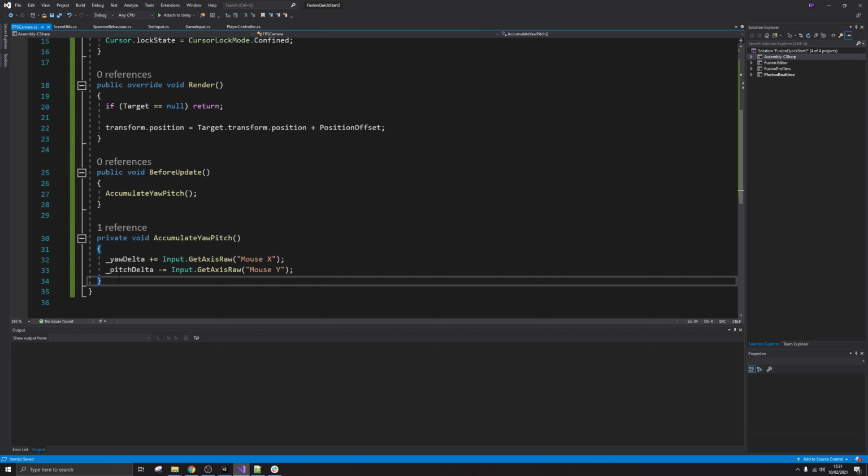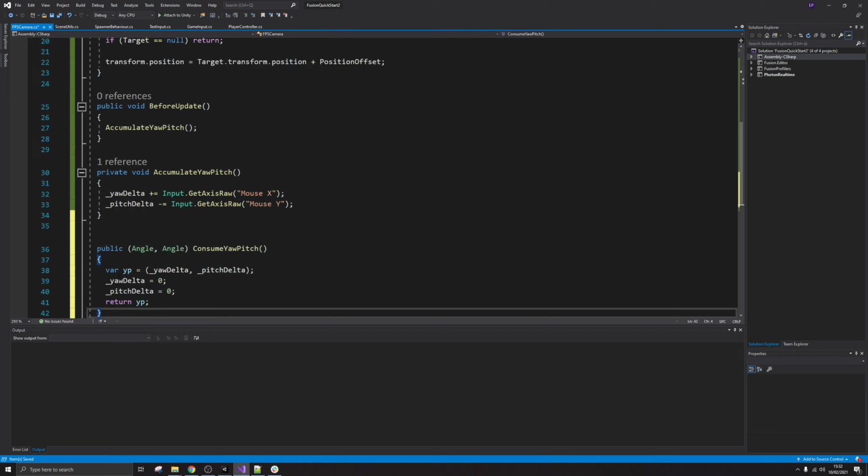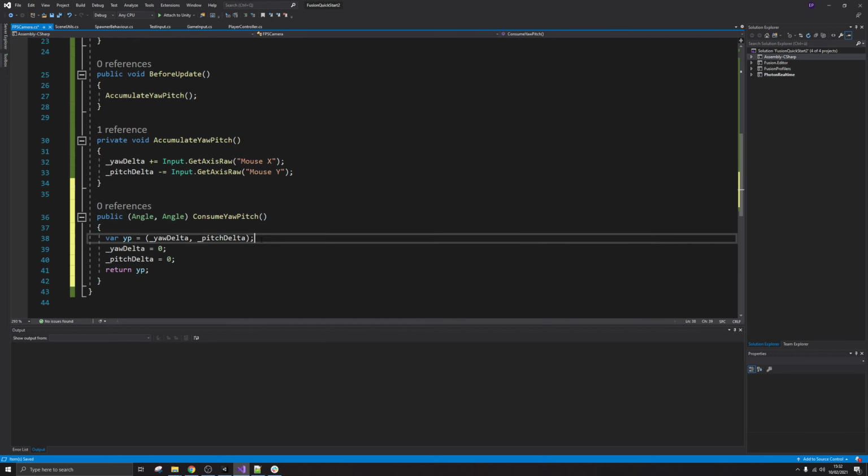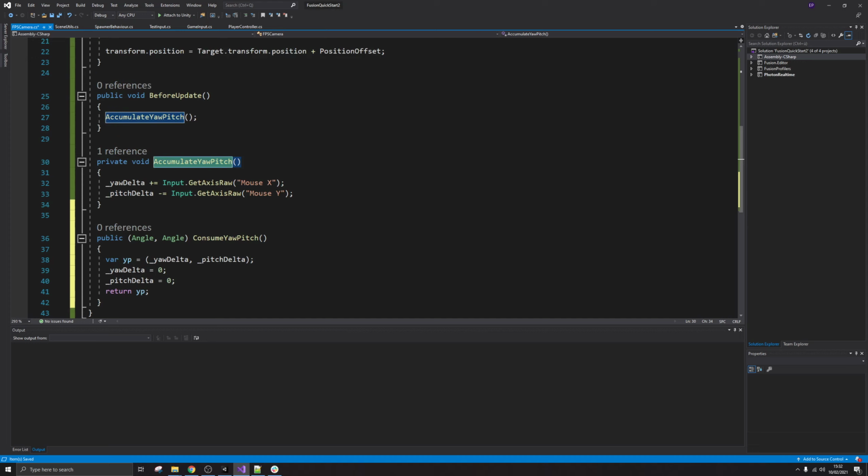no matter if Fusion advances a tick or not. We're going to be consuming the mouse delta from the super fast rendering you have on your hardcore machine, whatever. And next time the input poll happens, we're gonna be consuming that. So here's what we do. On every update, we accumulate the deltas of yaw and pitch here from mouse. And whenever the input poll is called from Fusion, we're going to consume the accumulated yaw and pitch deltas.